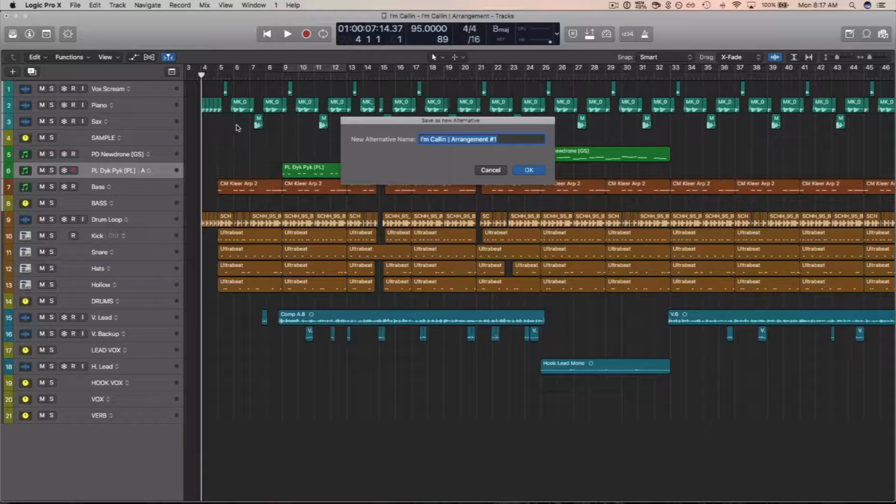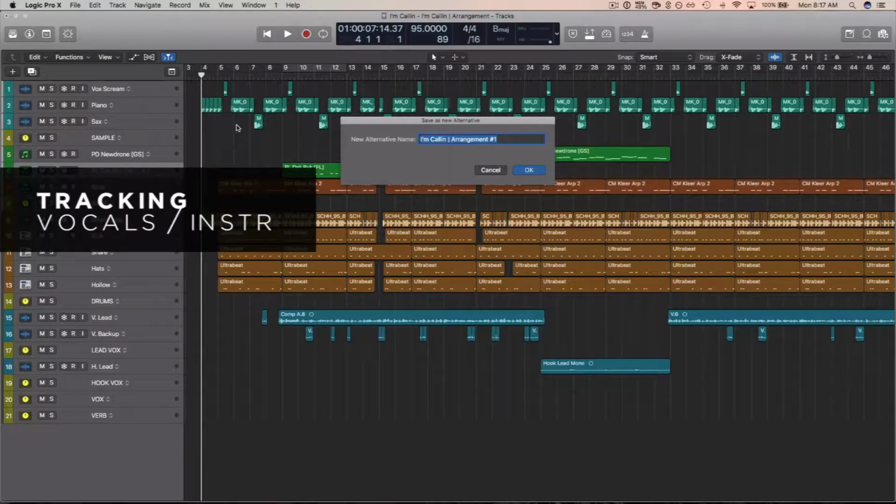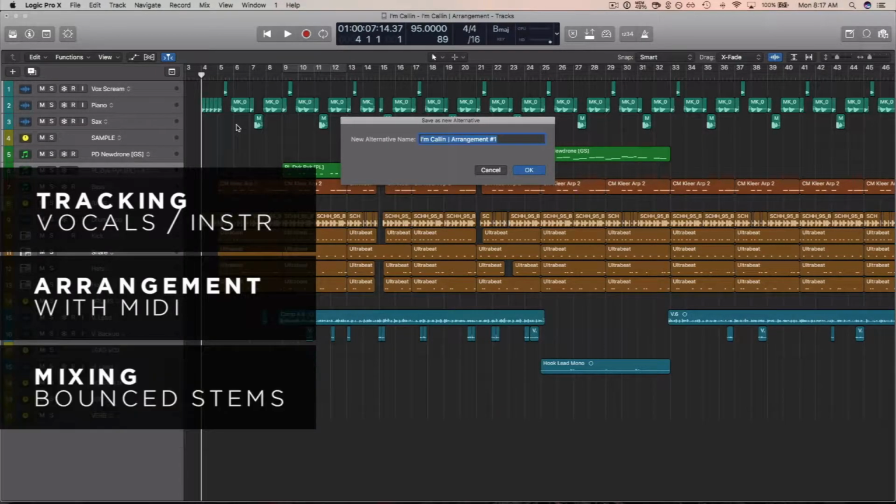Now, a lot of times when I see people do project alternatives, they're usually using it such as, I'm going to have version A of the song, version B of the song. A lot of those times, though, it's like a different chorus, which you can do with track alternatives. What I like to use project alternatives for is tracking, arrangement, and mixing.